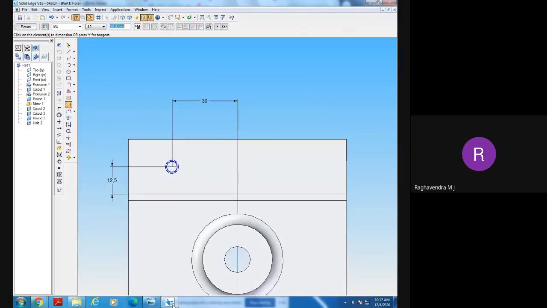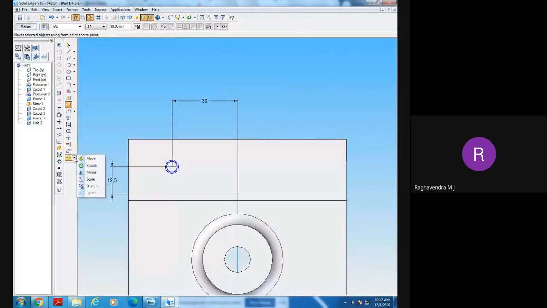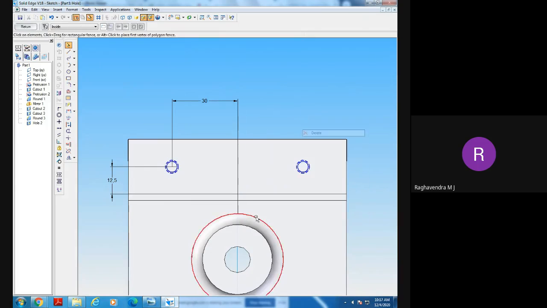And this side also we have same hole here. Okay, this side also, right side also we have same hole. We can mirror it. Go for the mirror option. Select this. With respect to this mid plane, you can mirror it. You can see here, this distance is how much? 30 only. From where? From the center. From the center it is 30.